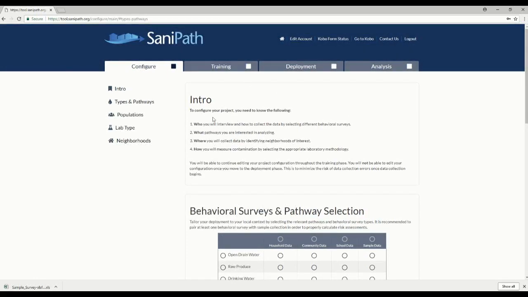For the introduction, it explains information you will want to have before configuring your deployment. For example, you will want to know who you will be interviewing and how you will collect different surveys, what pathways you are interested in analyzing, where you will be collecting data, and how you will be measuring it in the laboratory.